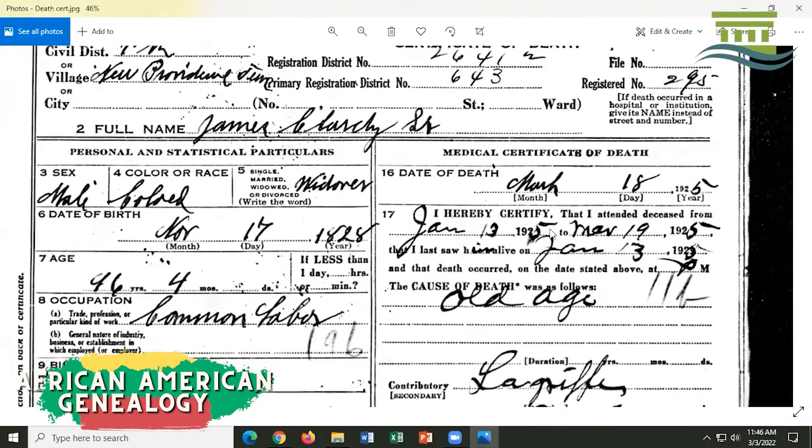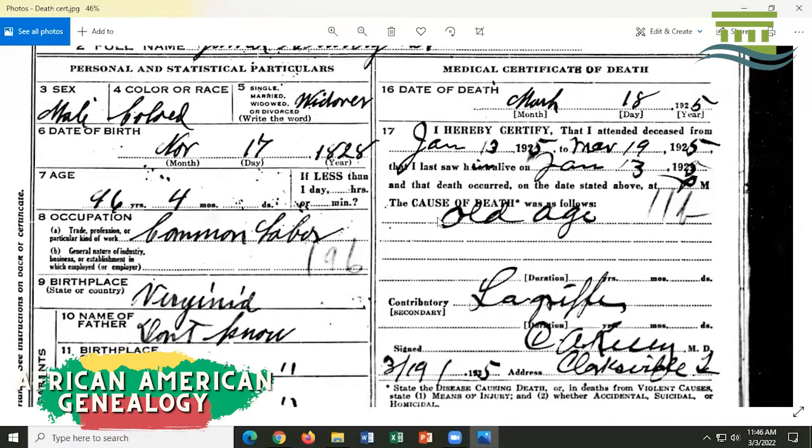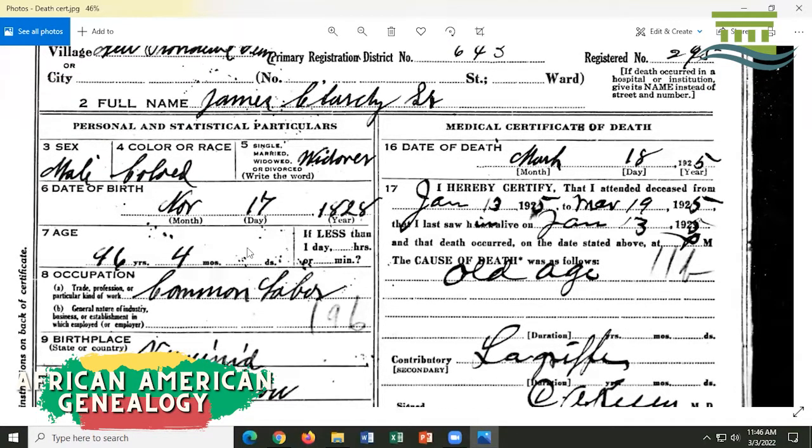It shows that he died March 18th, 1925 on the upper right-hand corner. And it shows what he died of, and it shows old age. And then it shows his birth year and date. So I believe that he was born November 17th, but not in 1828 like this is saying here. The reason why I believe this is because James Clardy and Sarah Clardy provided that information while they were alive on the censuses. So the earliest census that I have is from 1870 of James Clardy, and he's about 23. So that makes him born around 1841 or so.